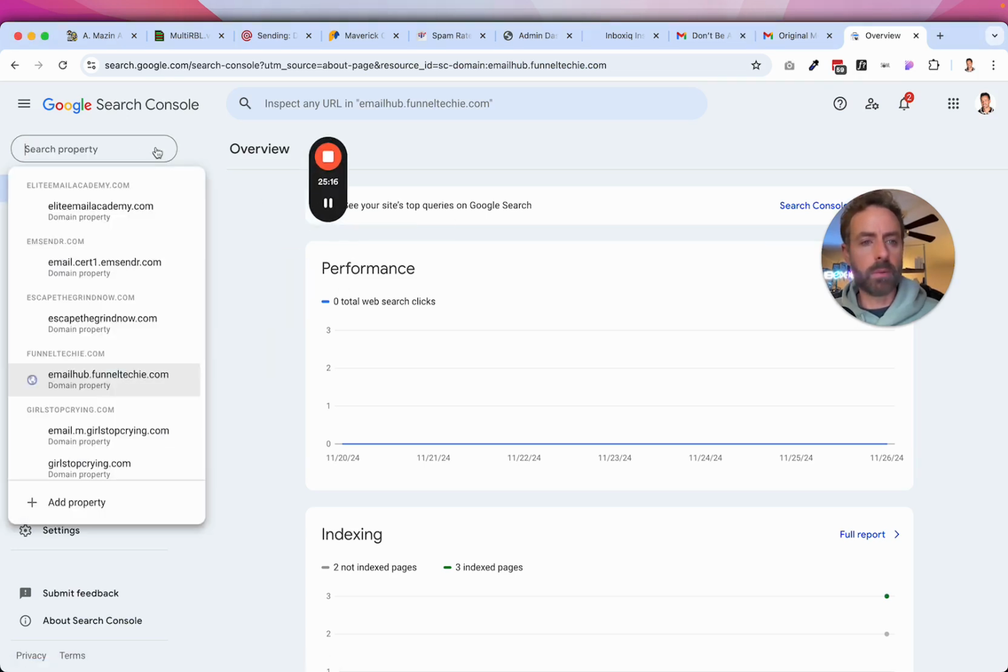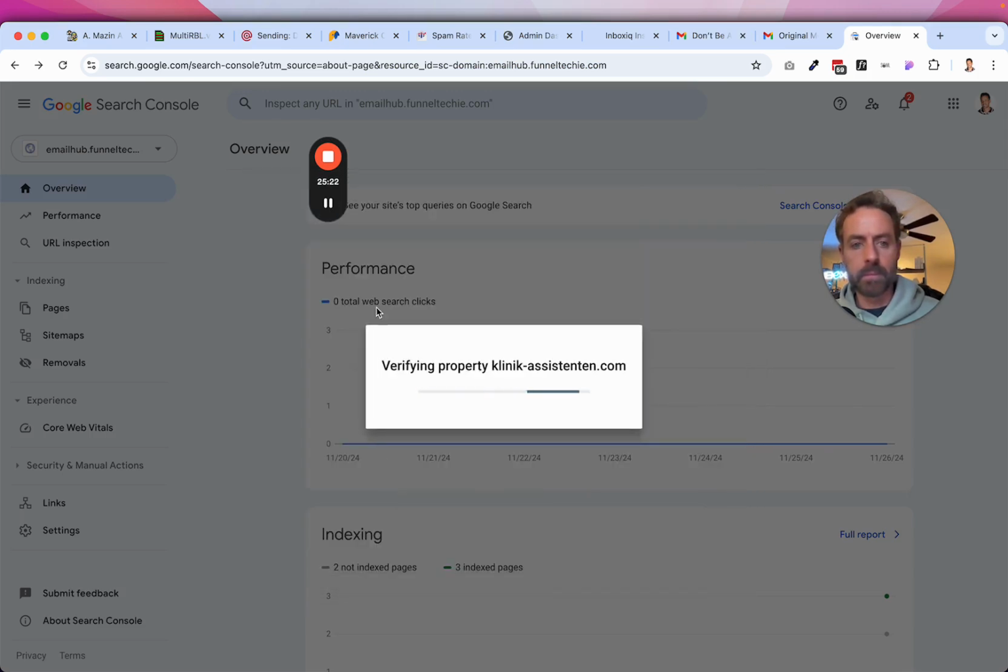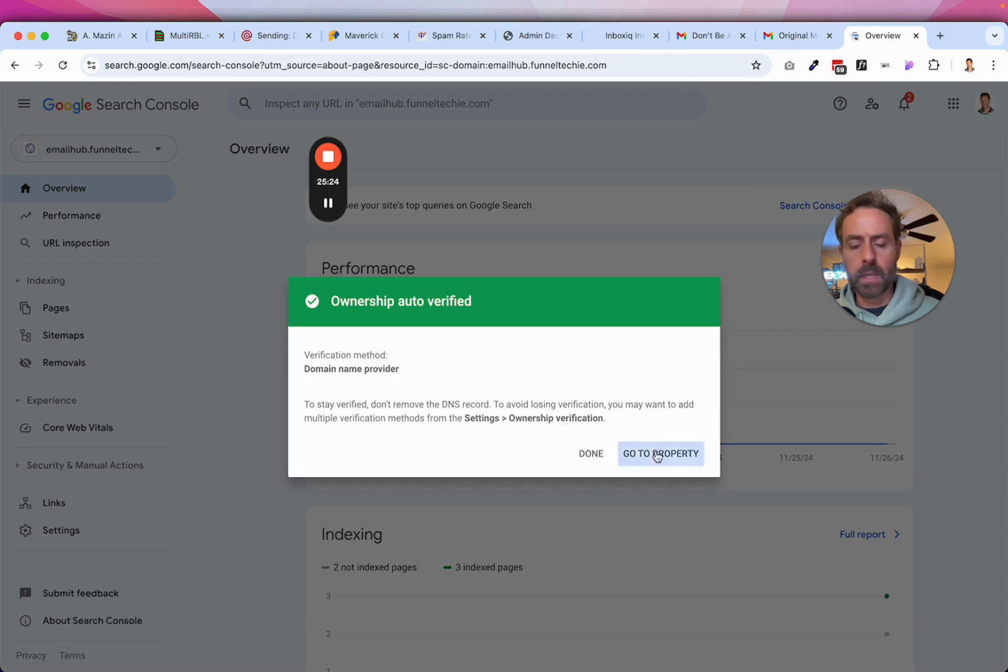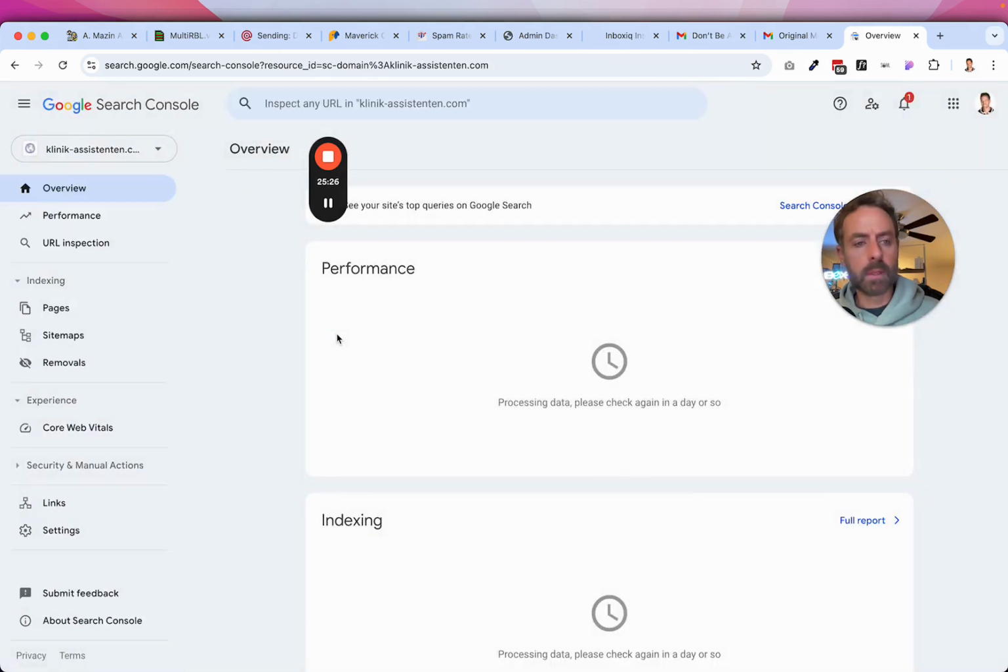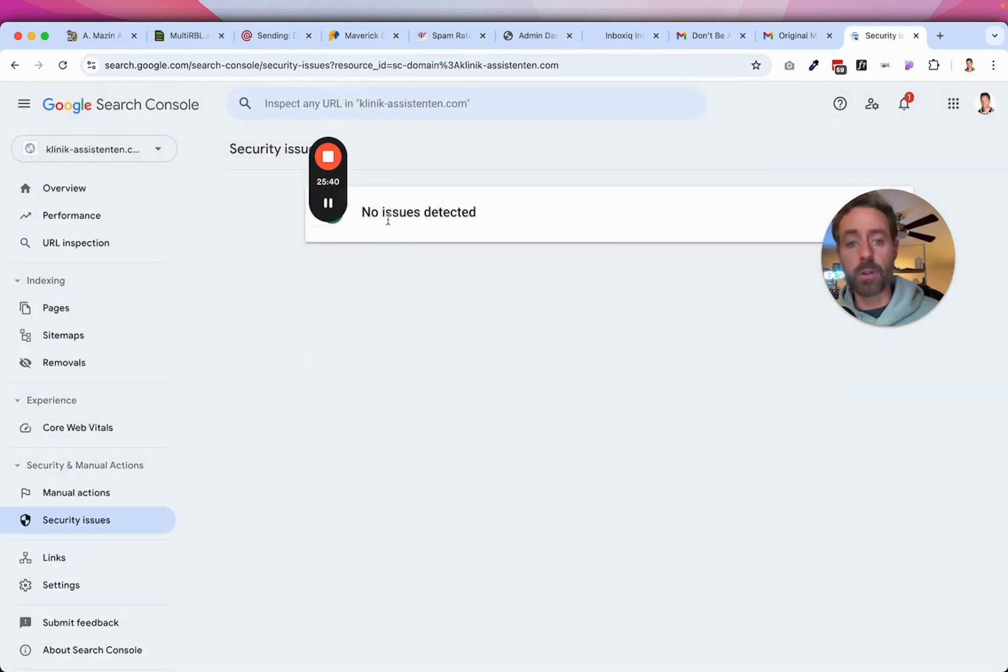So what I'll do is I'll add a property. And I'm going to go to that property. And sometimes it won't show immediately, but what we can do is refresh it just one time. We want to make sure that Google hasn't captured some security warnings that they don't like. So we want to make sure that there are no issues detected. Let me move this out of the way. So we want a green check mark there.